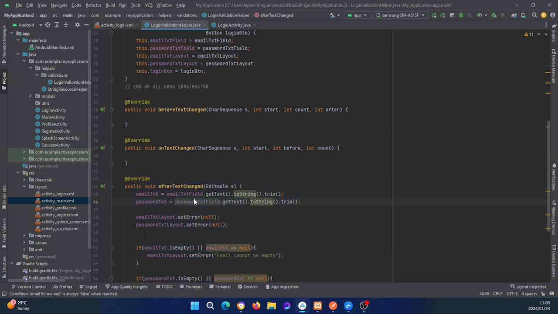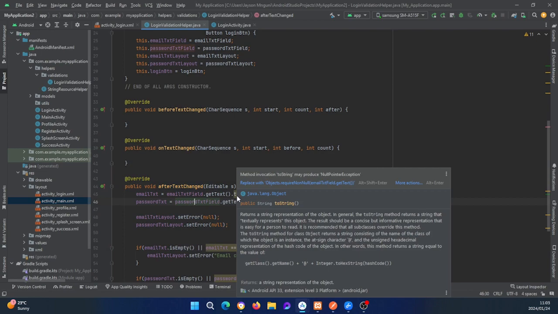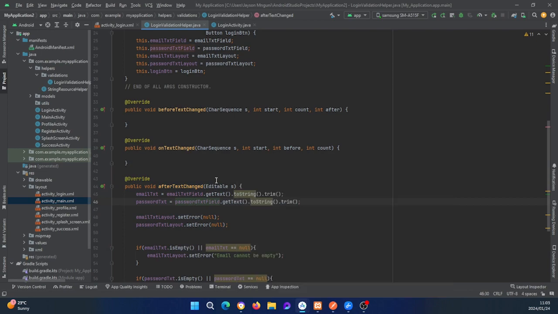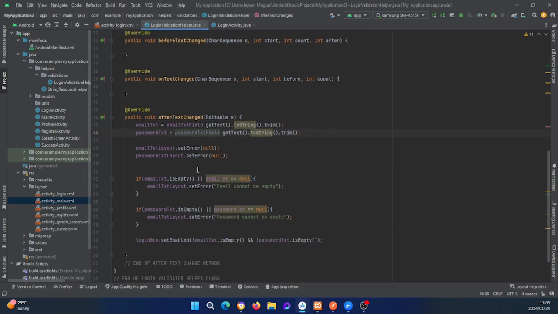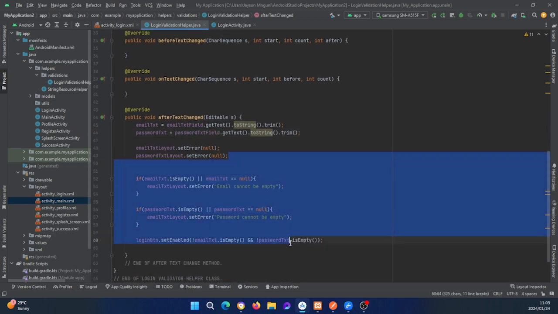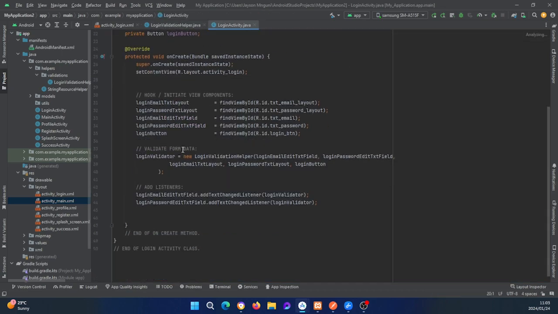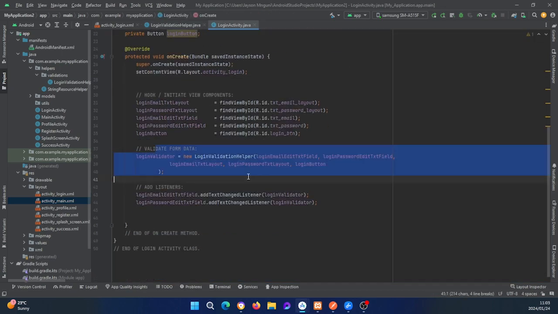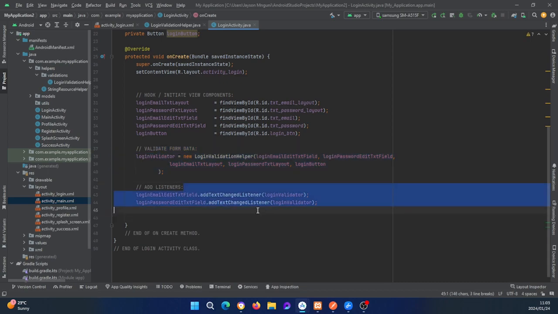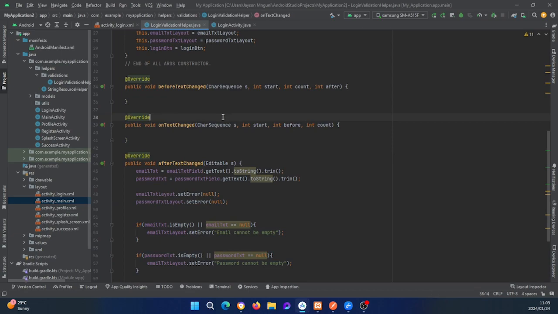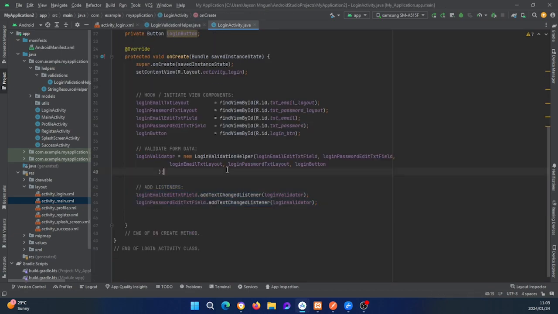This one listens for when the user leaves the username field and goes to the password field. This is the method that kicks in when listening to that event, and we're pulling that login validation helper right here. So what I want to focus on in this video is authenticating the user.